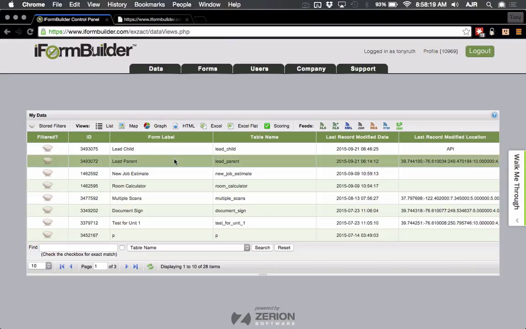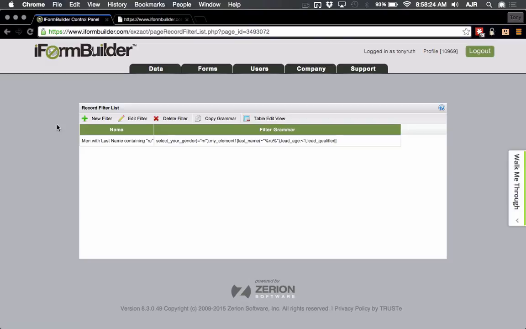I'm going to select this form called Lead Parent and then click on the Stored Filters icon in the top left here. The page that loads will show me all of the filters that I've saved already for this form, and I have the ability to either use the existing filter that I've created, modify that filter, or even create a new one.